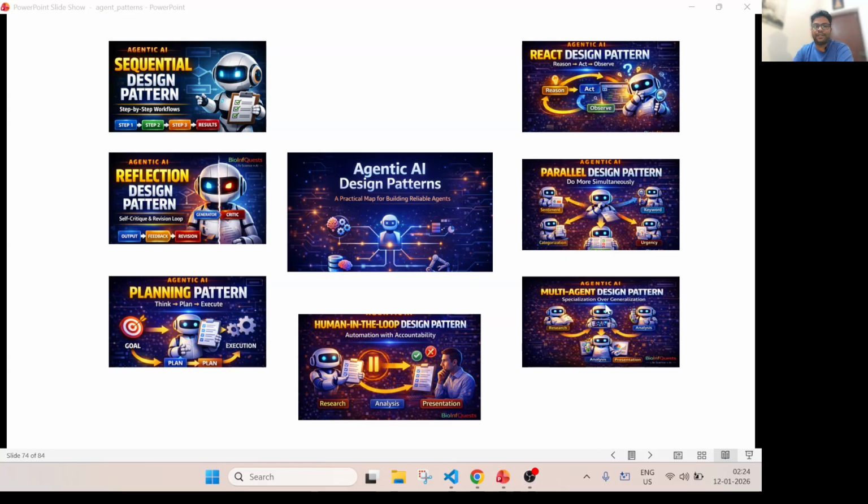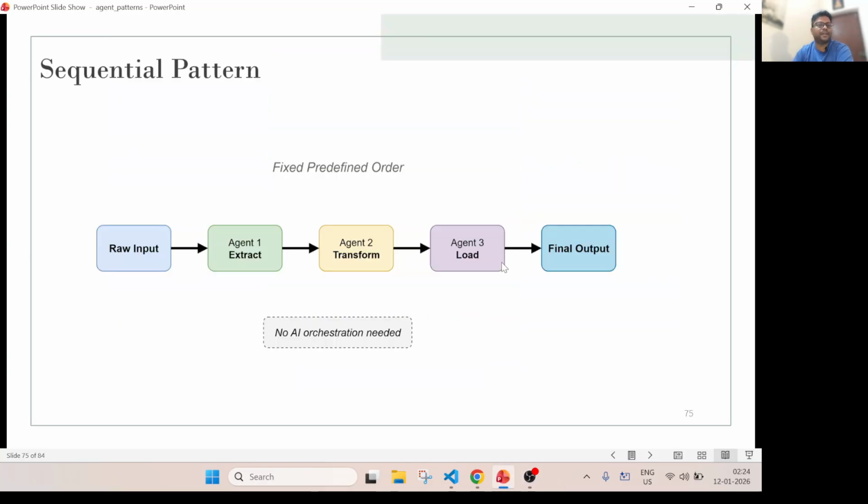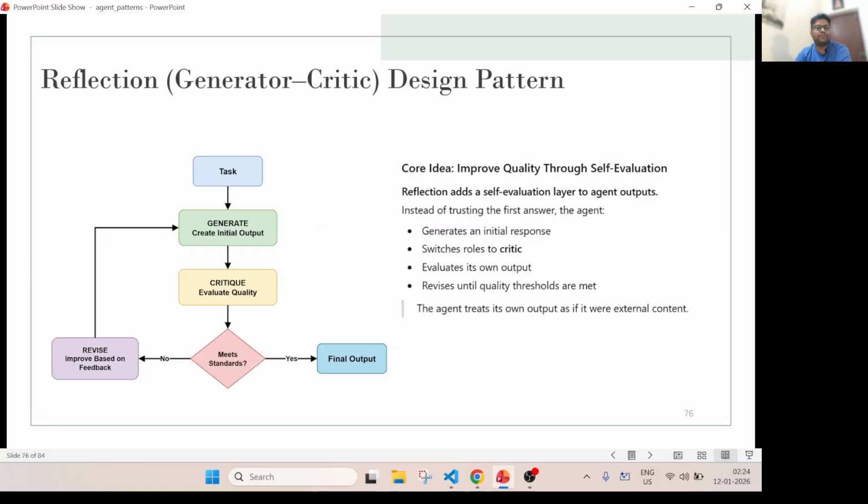We started with the sequential design pattern, where we have the agents run in a sequence. This is useful when our use case is very straightforward. We already know it has to execute in this deterministic order. The advantage is we'll always know the flow and it is easy to troubleshoot. So the second was reflection.